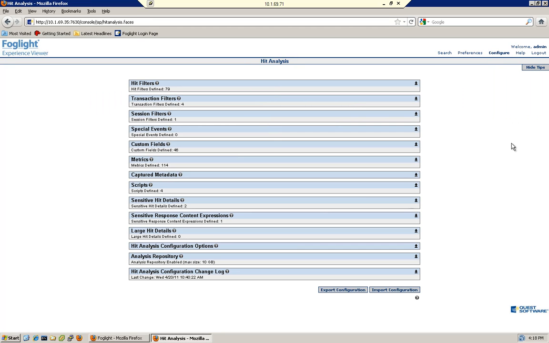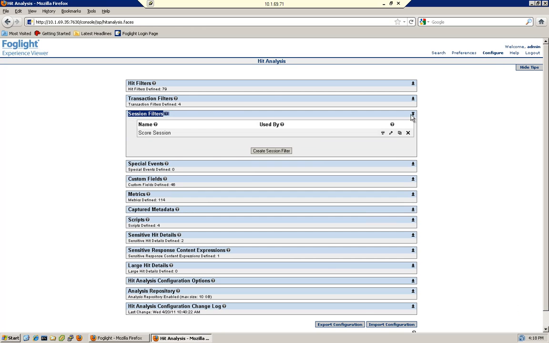Now, as of version 5.5.8, we have a new type of filter inside Foglight Experience Viewer, and it's called a session filter. And this is what we're going to use to do the user session scoring. So if I pop open the session filters today, you can see I have one defined called Score Sessions. Let me just walk quickly through these filters and what they do. If you're familiar with transaction filters or hit filters, you'll see a lot of similarities in here.